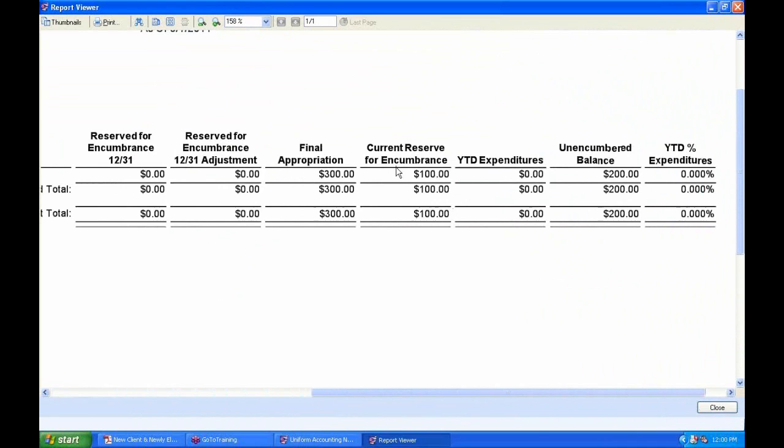Our current reserve for encumbrance, that's the amount we've obligated or committed. Well, we have a purchase order open for $100 to the garden store. So if I did it before, the appropriation status would show 0 here, and it would have shown $300 unencumbered. But now that I have that purchase order open and I posted it to cash, the reserve for encumbrance is $100, and for this account code I've got an unencumbered balance, or uncommitted balance, of $200.